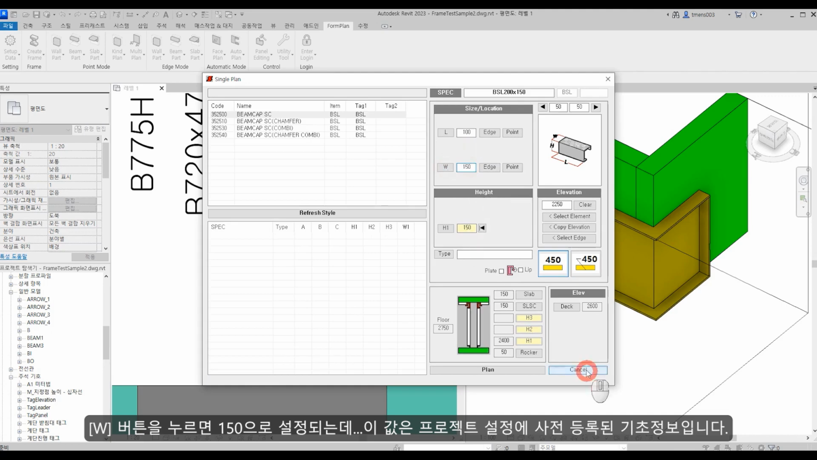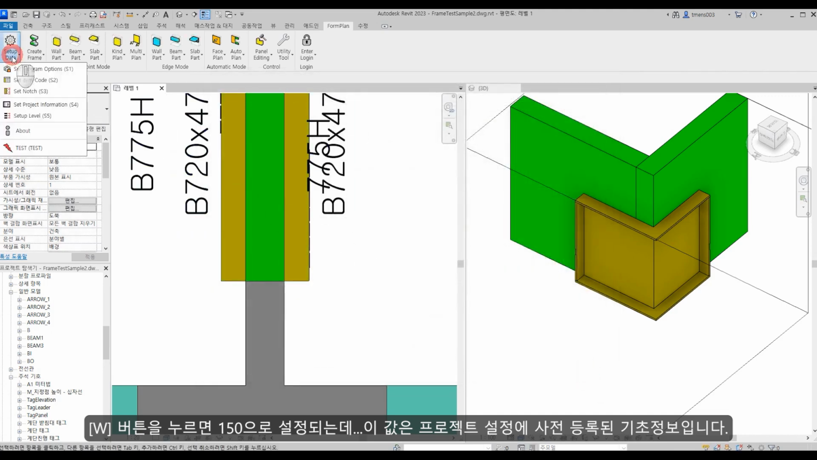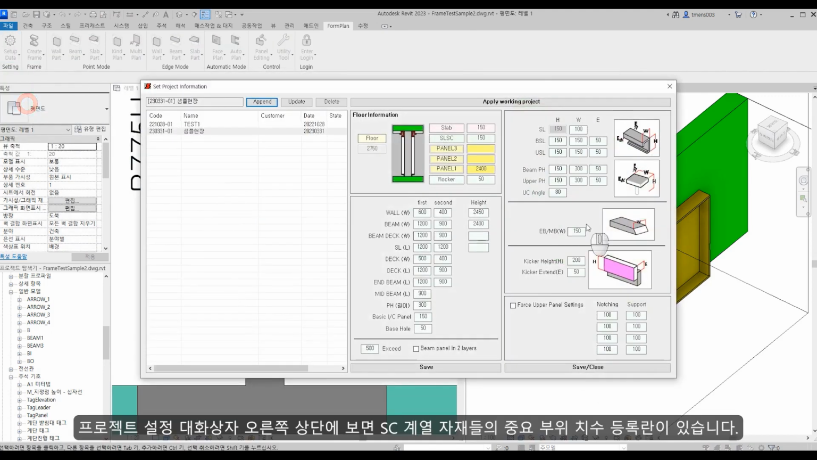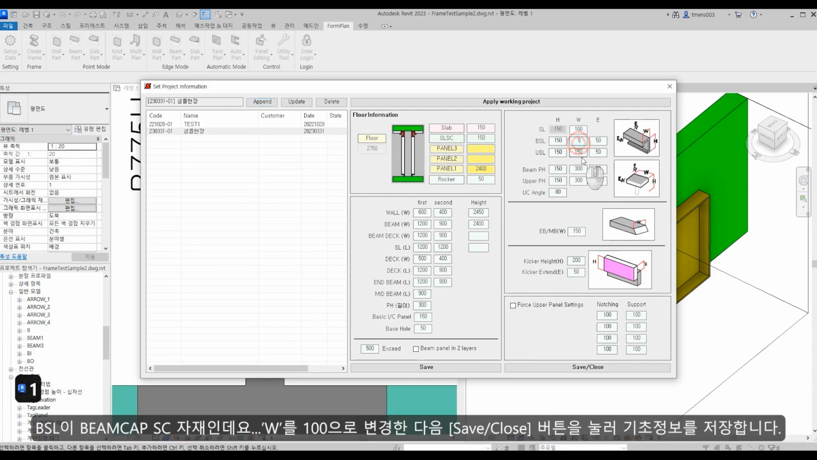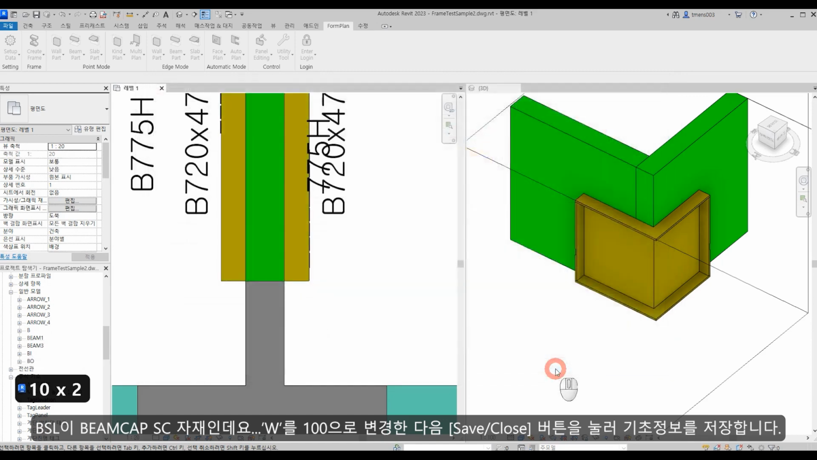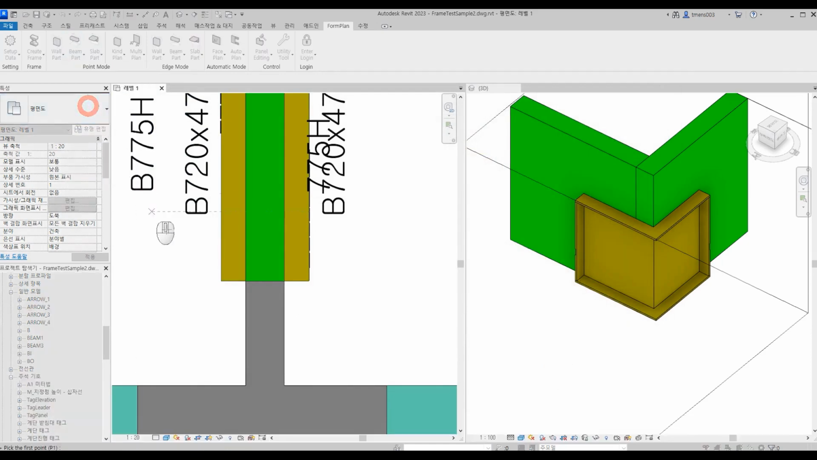This value is the basic information pre-registered in the project settings. If you look at the upper right corner of the project settings dialog, there is a registration unit for important dimension acquisition of SC series material. BSL is a beam cap SC material. Change W to 100. Click the Save and Close button to save the basic information.